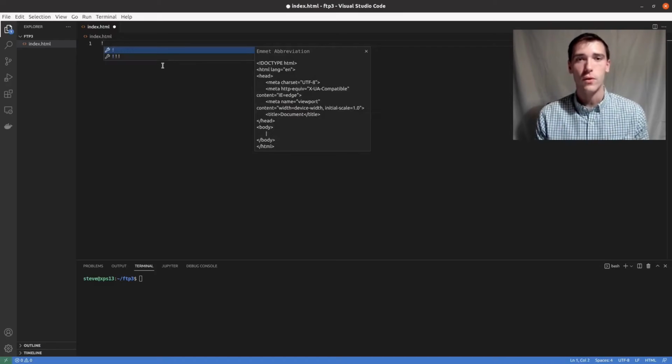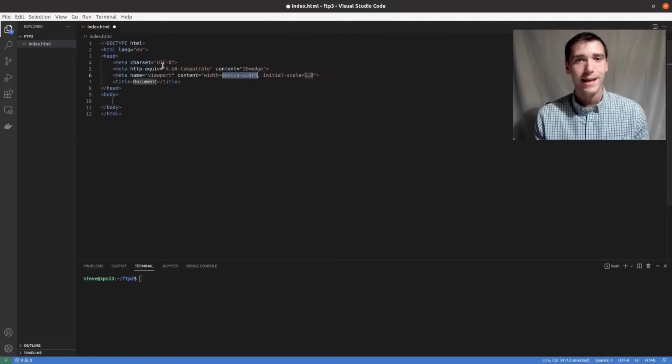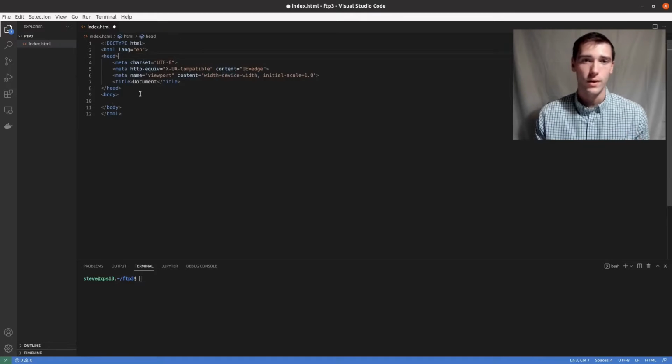So first and foremost, hit exclamation point, hit tab, should be built right into VS Code to use Emmet coding. It sets up your document. It's already ready to go for you. You have your title, we can just call it home. We can say, hello world. Wow, we have an HTML doc ready to go.